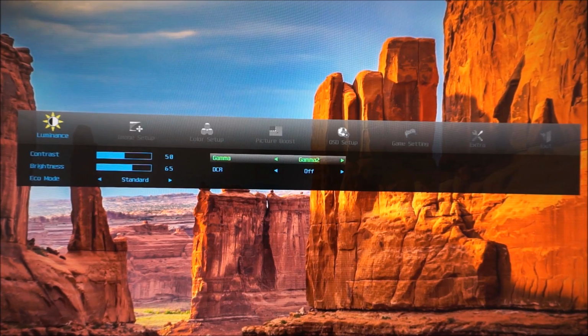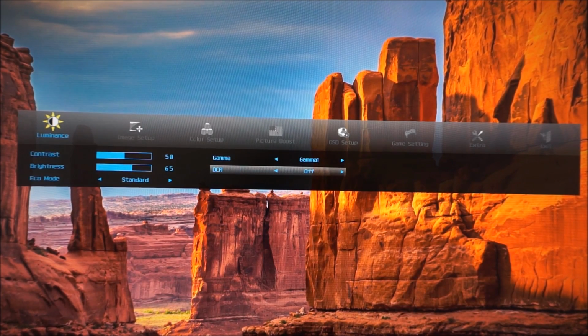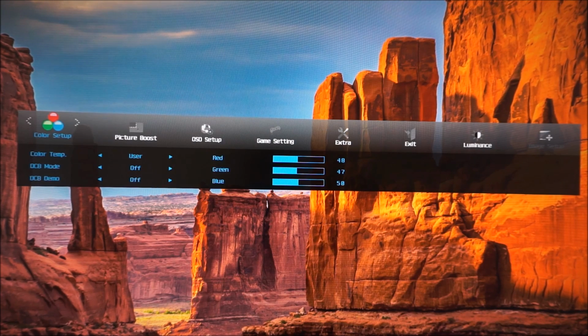There are 3 different gamma settings which were explored in the review. There's DCR, dynamic contrast ratio, which is also explored in the review. Image setup, which is greyed out unless you're using VGA or an analog connection. Everything's handled automatically on digital connections.